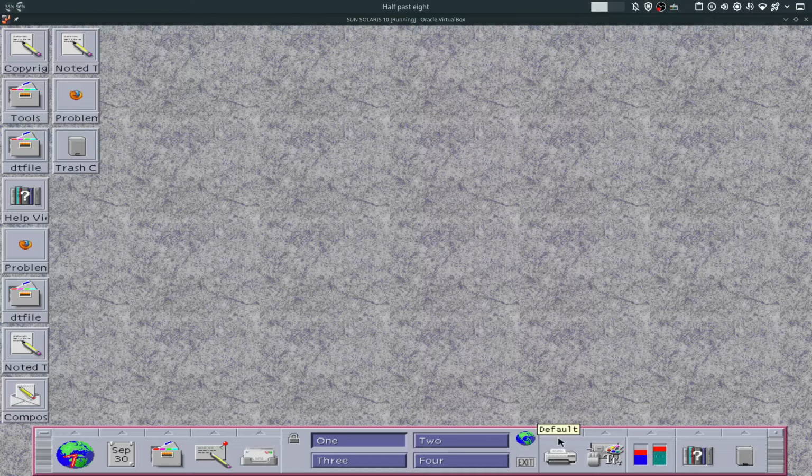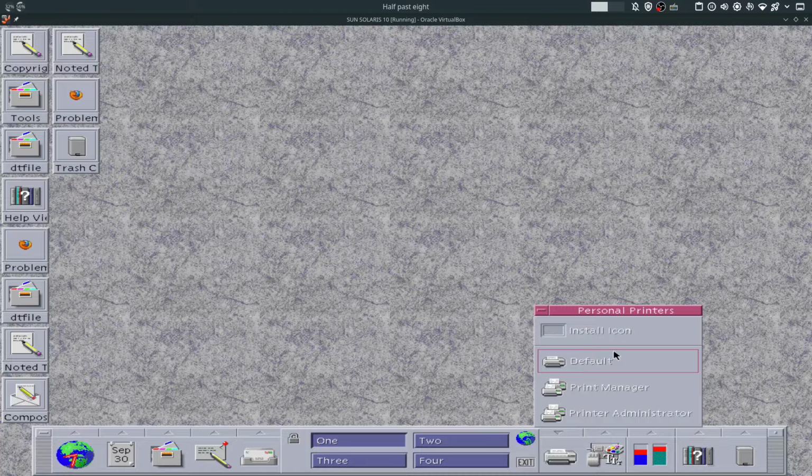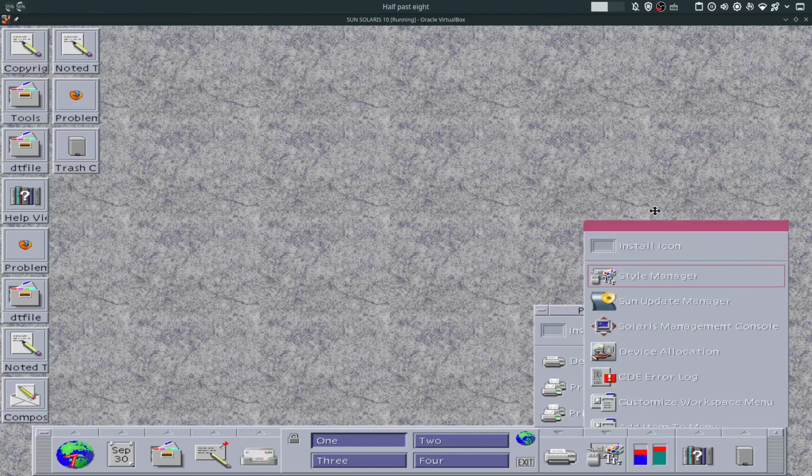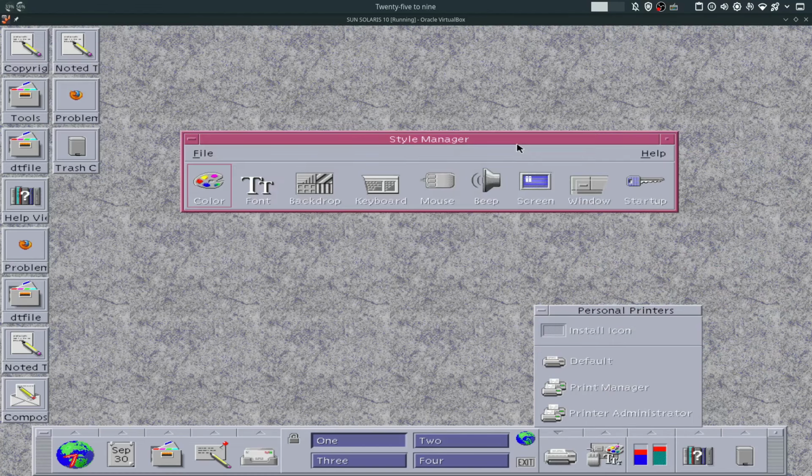Is this a printer thingy? Yep, I was right. Defaults, printer, print manager, and whatever that is. What is this? Style manager. So I can change the style. These icons, okay. If anyone can port these icons to something like Linux, please do it. Those are really nice icons. Maybe they're available already, I'm not sure. I will actually search for something like this.